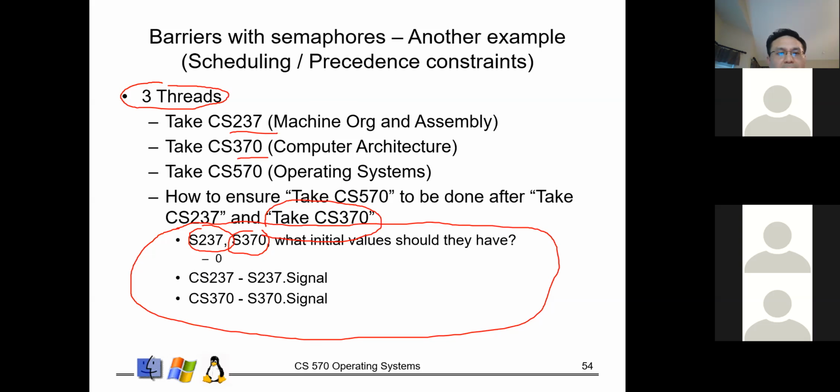And then you would signal each semaphore for 237 and 370. And then for 570, you would wait on the 2 semaphores. So here you would enforce that the execution of 570 will be after 237 and 370. All right, does this make sense?